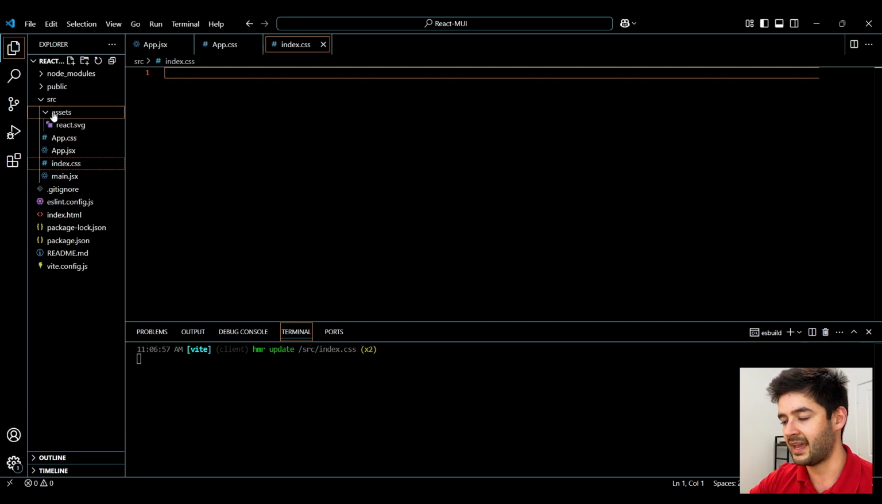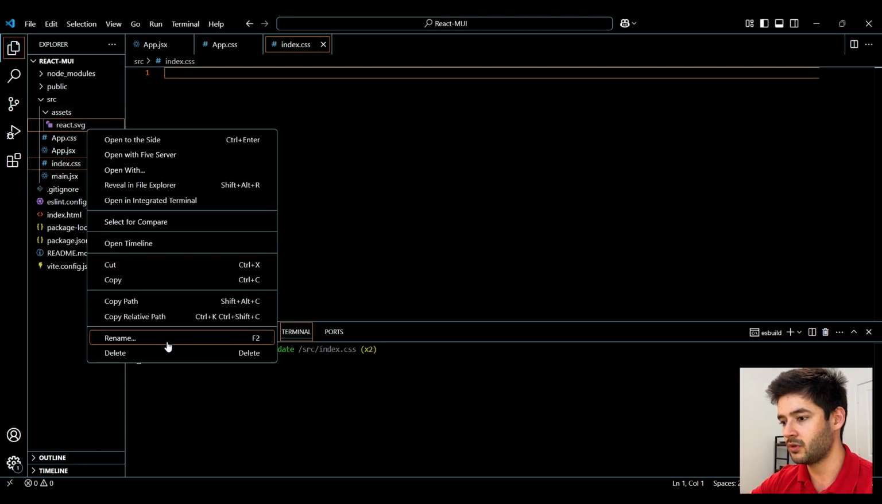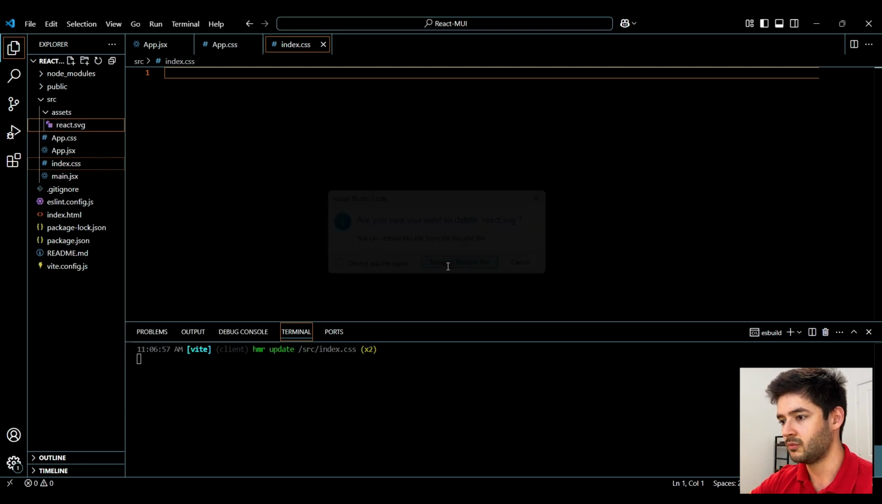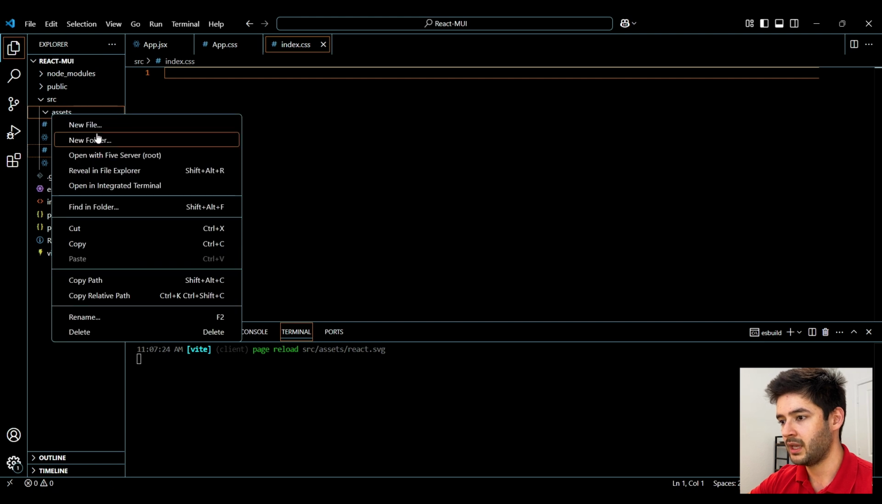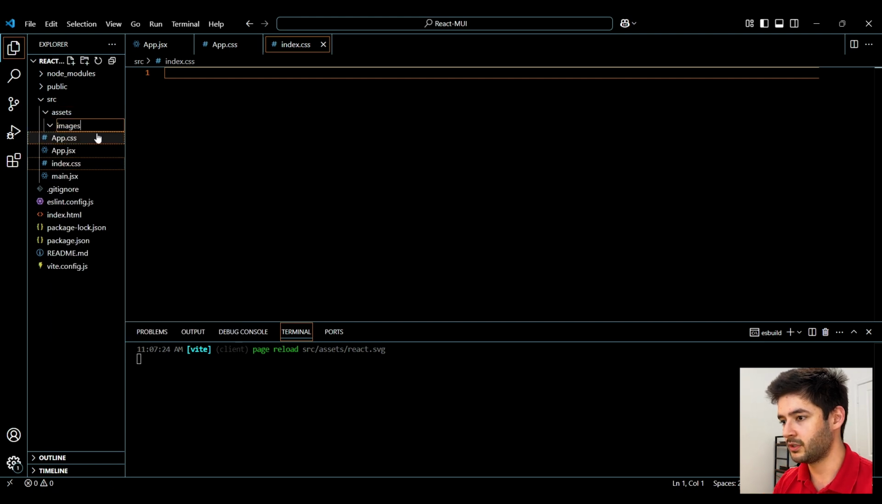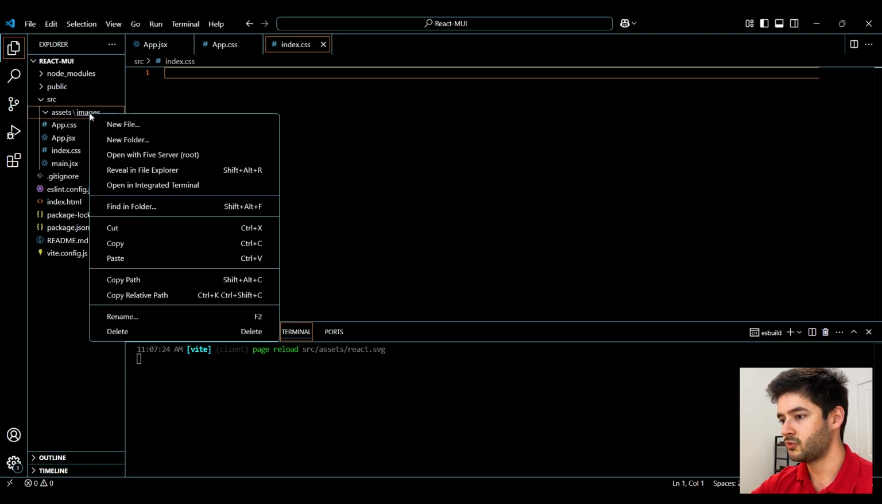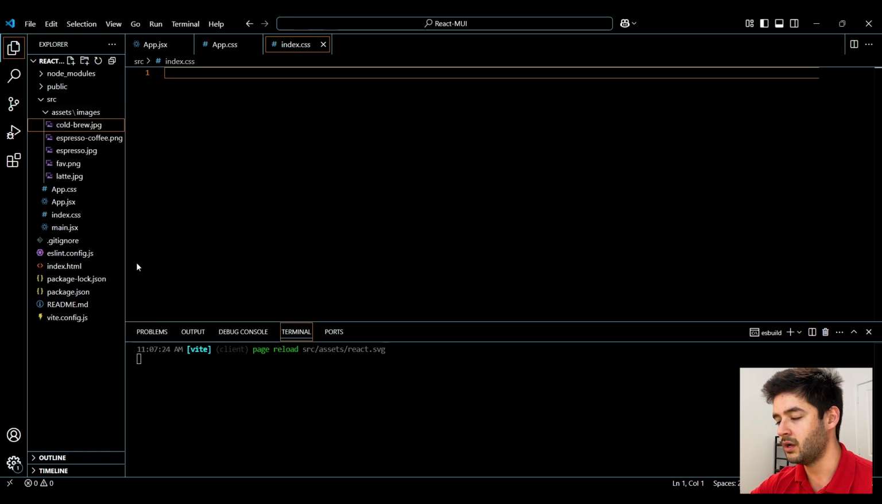Navigate to where it says assets here. We don't want this react.svg anymore, so we're going to go ahead and delete that. We'll go ahead and move it to the recycle bin. And here we'll create another folder called images. And here is where I'm going to paste in all of the images that I'll use in today's video.